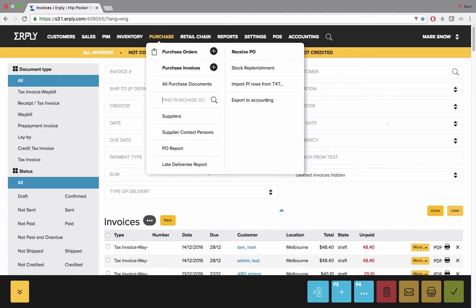Let's have a closer look at the purchase options. Supplier and Report submenus have been covered under Inventory and Reports training module videos.